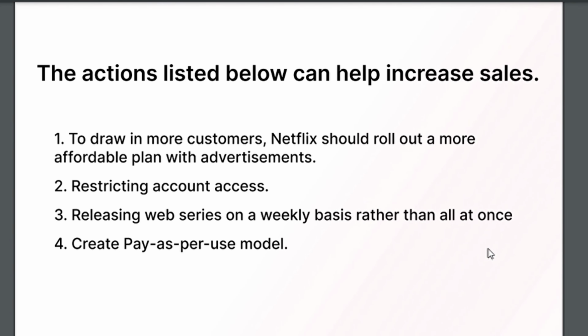So coming to the actions listed below that can increase the sales. Now the whole point, if you see from a product manager's perspective, understanding the problem is very important, which we did. We deep dived into what can be the reasons for this decline. Now we also have to propose a few solutions and then prioritize them.